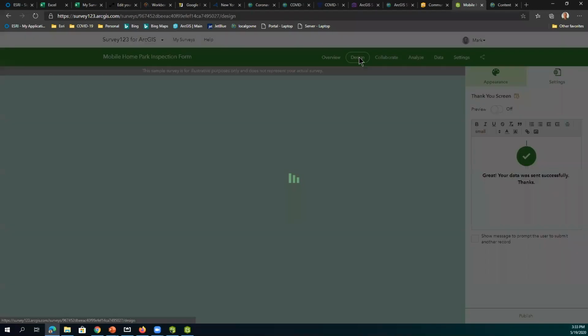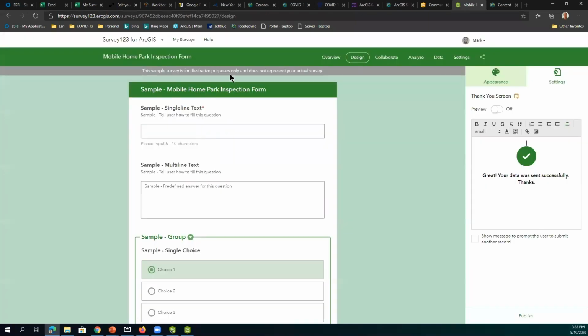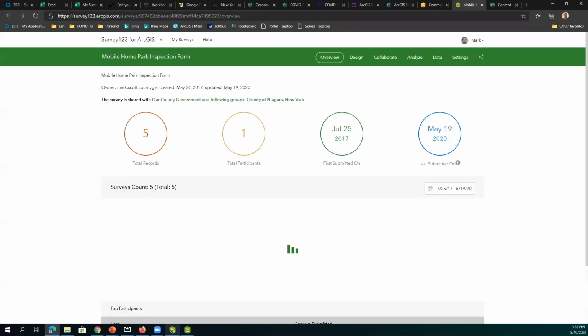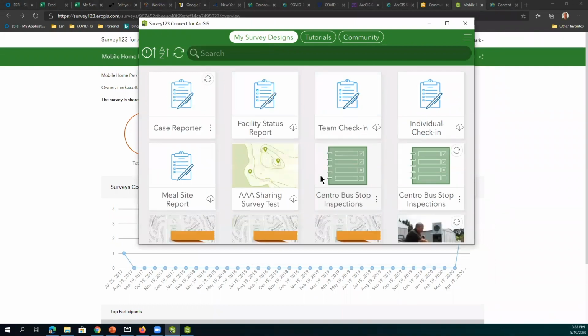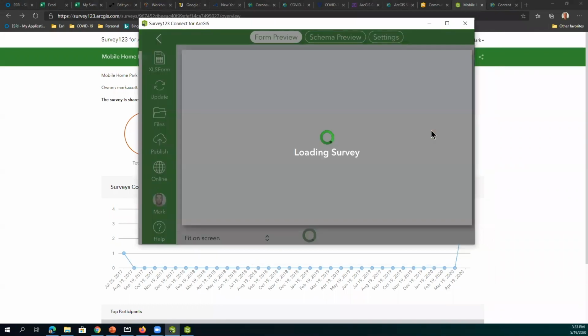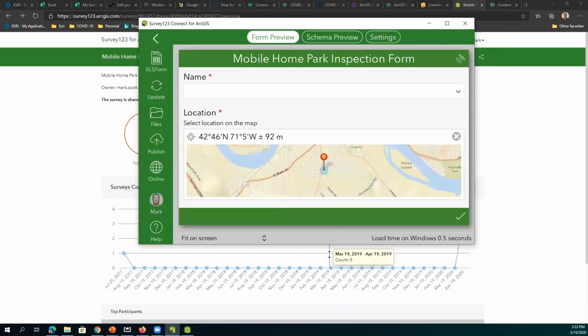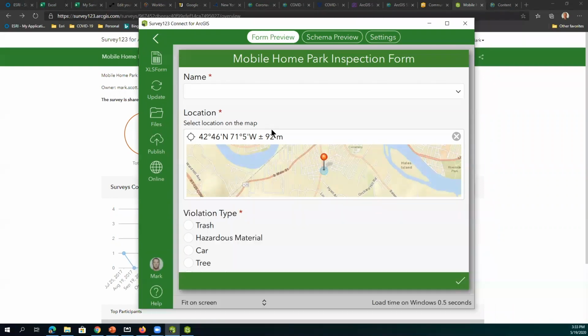And if I click on design, it says this is a sample survey for illustrative purposes only and does not support your actual survey. Why is that? That's because I use this in Survey123 Connect. So the way for me to do that is to use Survey123 Connect as a tool and start opening it that way. If I look at this survey in Survey123 Connect, it shows me the layout that I've got with all of my pieces.